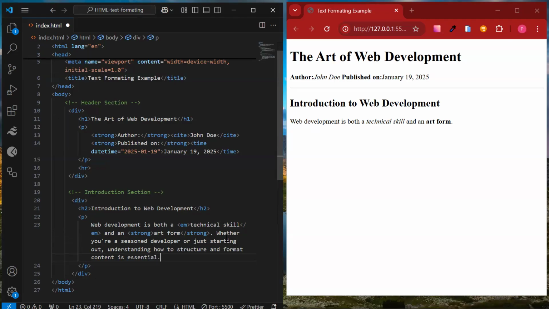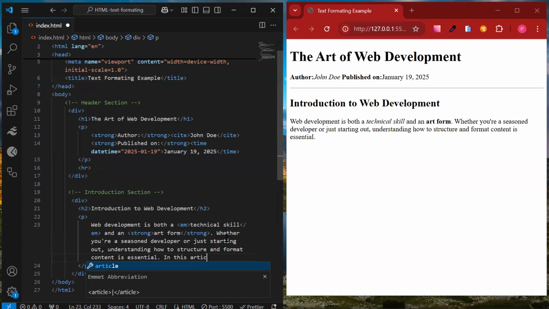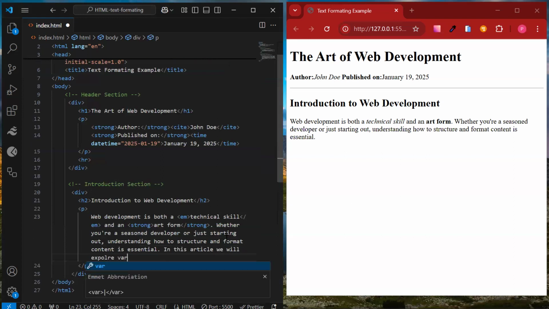Essential, like that. Do that, now we have our sentence. So we'd also add something and say, in this article, we will explore various ways to format text. Okay, and make your web page more engaging.